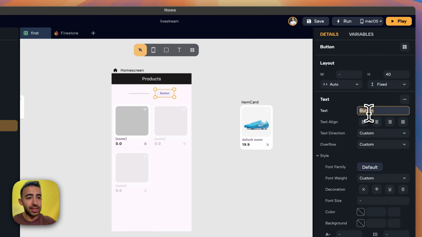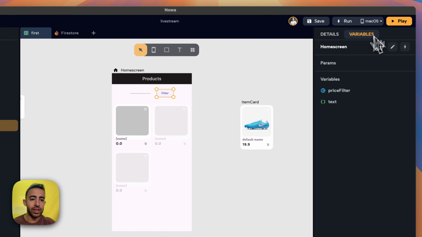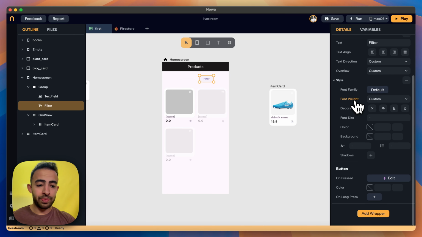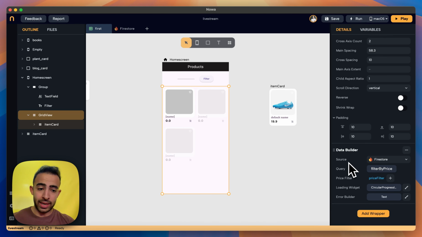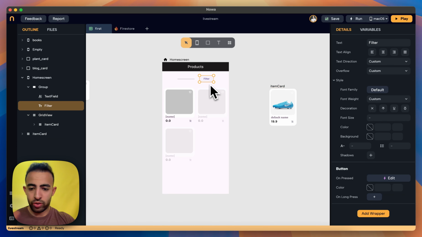So the text will be filter. And when I do that, I only need to change the variable, this one, and update the screen. And automatically, when it updates the screen, the data builder will be updated. So the price here will get the new price and it will show you the products on the new price filter.